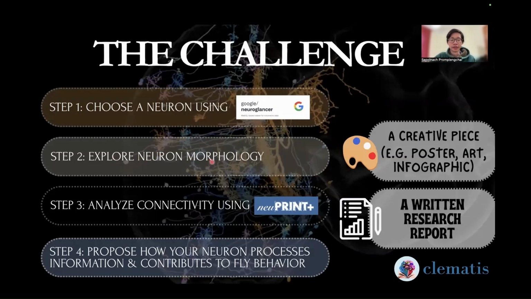Then you're going to explore neuron morphology. So you're going to explore what is the structure of this neuron, and I'm going to demonstrate today. Then you're going to analyze neuronal connectivity using neuPrint. And then lastly, you're going to propose how your neuron processes information and contributes to fly behavior. So remember, the goal is that you use connectomic analysis. You visualize the structure, you look at the connectivity, then you go look at the literature, and hopefully you can come up with something interesting of how your connectomics analysis has allowed you to propose how a certain neuron processes information within the context of a network, and how it contributes to a certain behavior.